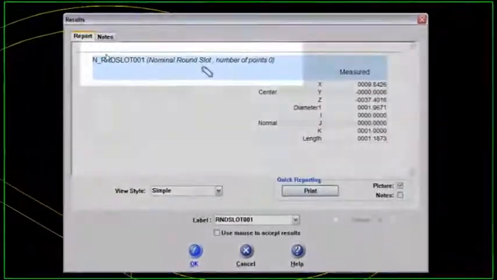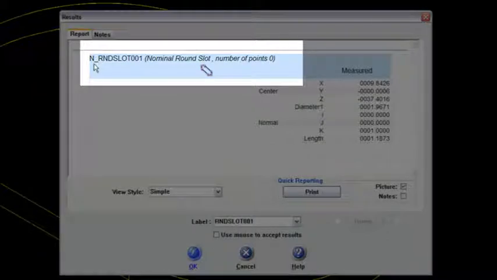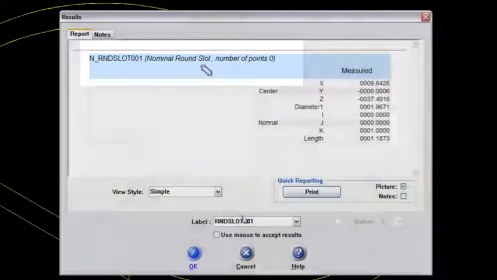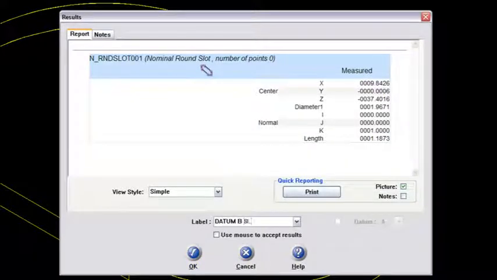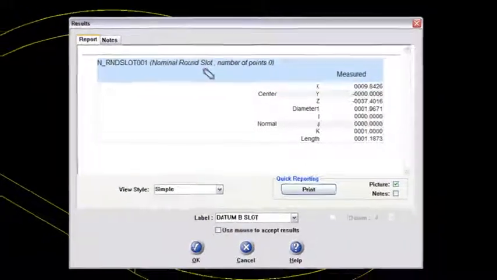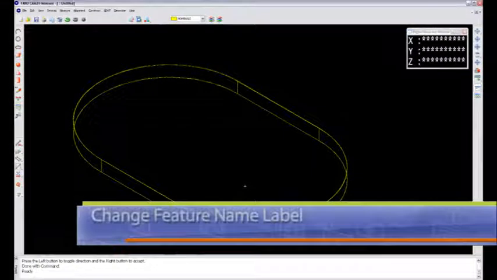Now here we've got the nominal N underscore round slot 001. I of course want to rename it as quick as I can. So I will call that my datum B slot and say okay or hit enter.